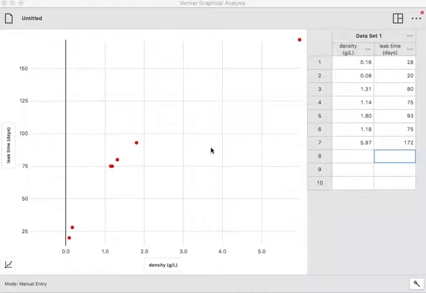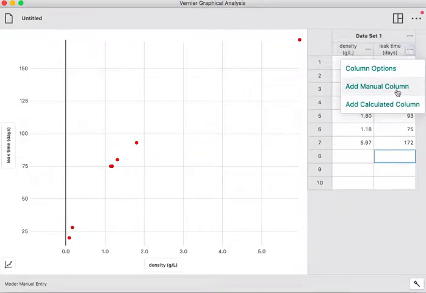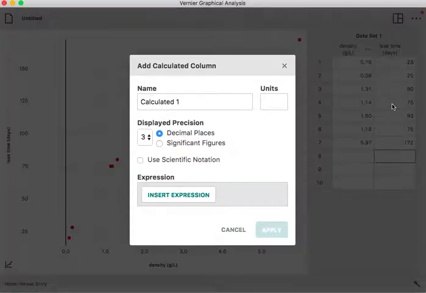So I'm going to show you now how, in Graphical Analysis, you can create a column to do just that. The first thing you need to do is click on the ellipses at the right of the heading of any of the data columns, and you'll get an option to add a calculated column. It gives it a default name, which you'll probably want to change just so you know what you're talking about. In this case, we're going to take the square root of density, so I'll say SQRT density. And the units were grams per liter, so you have options here, but I'll say SQRT G over L.